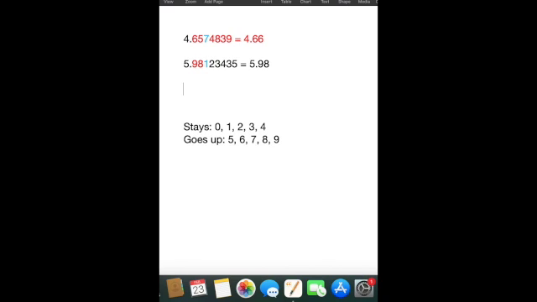So let's try another one. 1.2. It doesn't even matter how many more. So I just want to look at the first 2. They're 2 and 3. 3 is the last one in the row, so I check the number beside it, which is 0. 0 is less than 5, so it keeps it. It keeps the 3 the same, so it'll be 1.23.